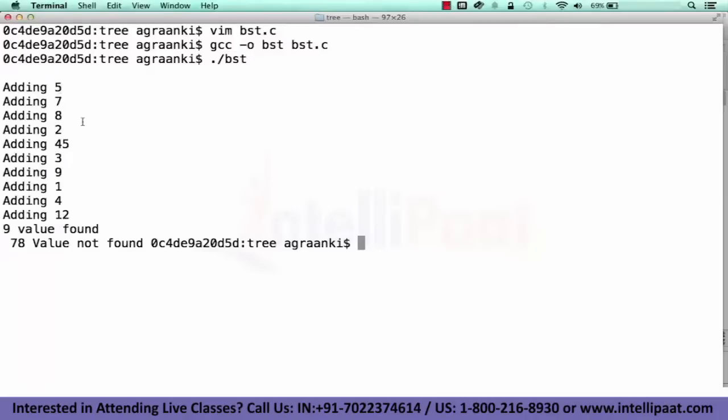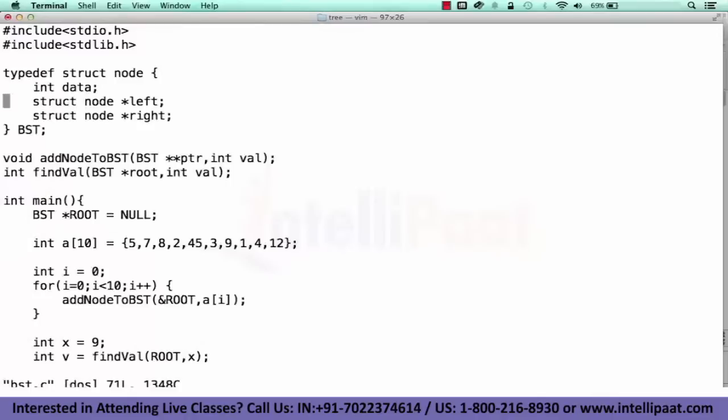We have added all the elements from the array. Then we searched 9. Once we searched 9, we got 9 is found. So yes, 9 is present, 9 is found. Then 78 is not found. Yes, 78 is not there in the list, so 78 is not found. So this is how searching in a binary search tree works.